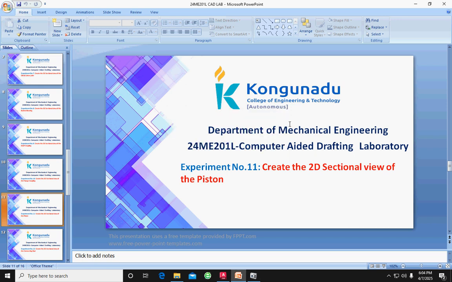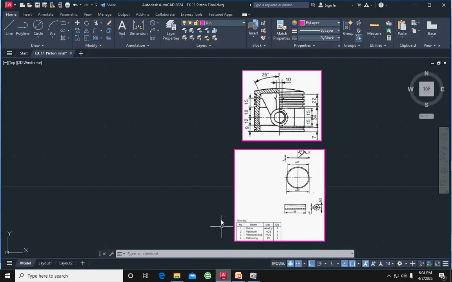Hello everyone. Today we are going to discuss the computer aided drafting laboratory experiment number 11. Create the 2D sectional view of the piston. Now we are going to the AutoCAD software.